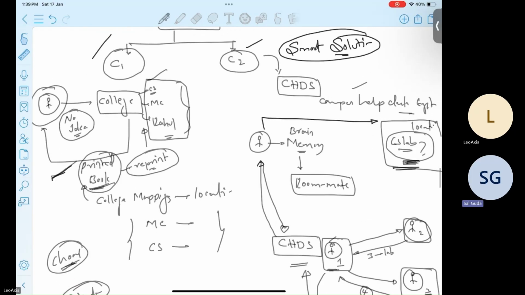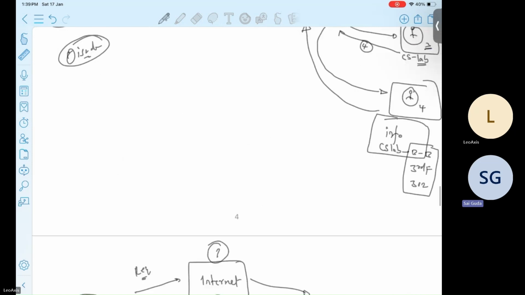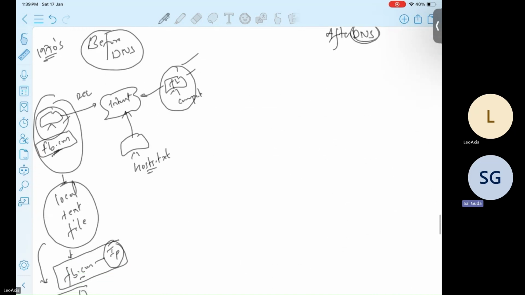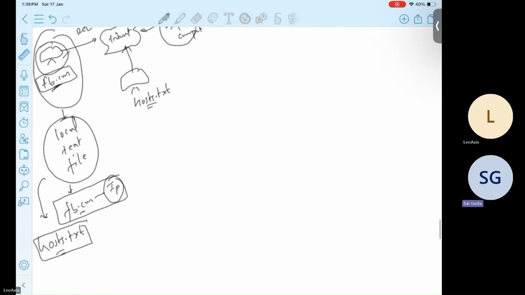But what is the chaos here? If new entries come, if things are changing, the book will be outdated. In the same way, the internet is very big. Millions of computers are added to the internet every day. It is our headache to update it manually, which is highly impossible for a large network. And also there is data inconsistency.